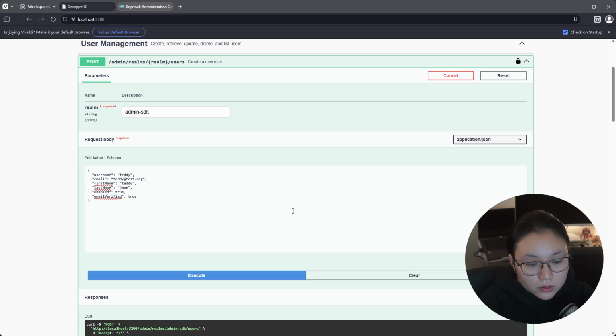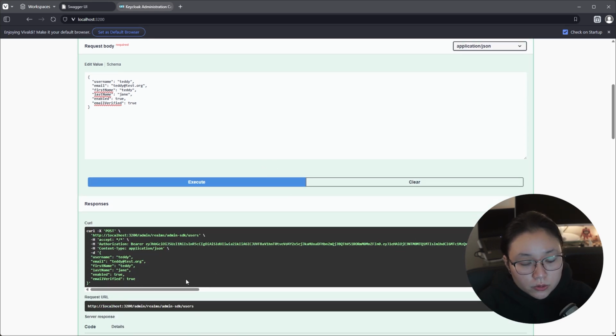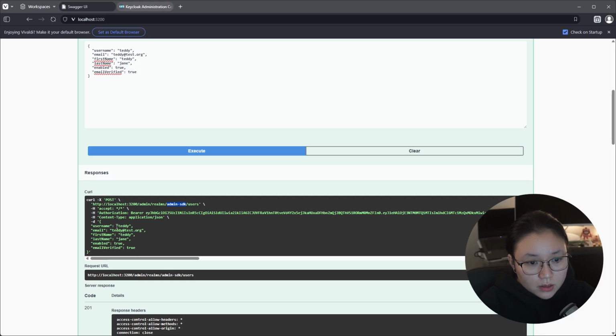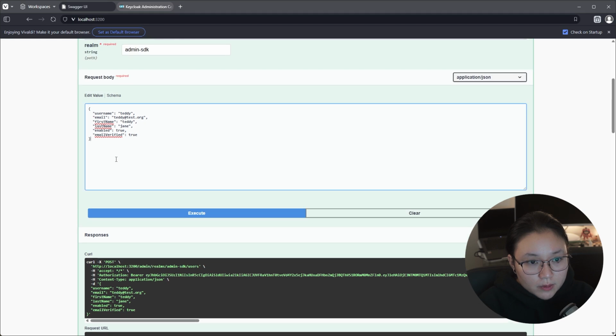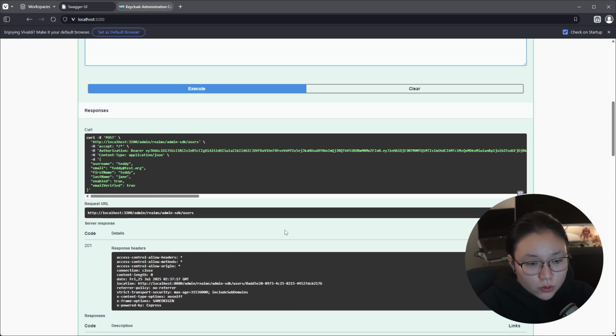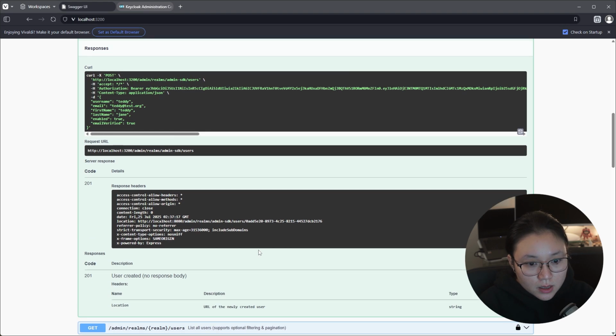When you hit execute, you see the curl command that you could use is a POST to our updated URL, where we've updated the path parameter to admin SDK. It requires the authorization header for your bearer token. We're sending JSON to this endpoint, and you can see that the request body is an object of the user that we've added before. And we get a 201 back with our response headers and no response body, but a message saying user created.